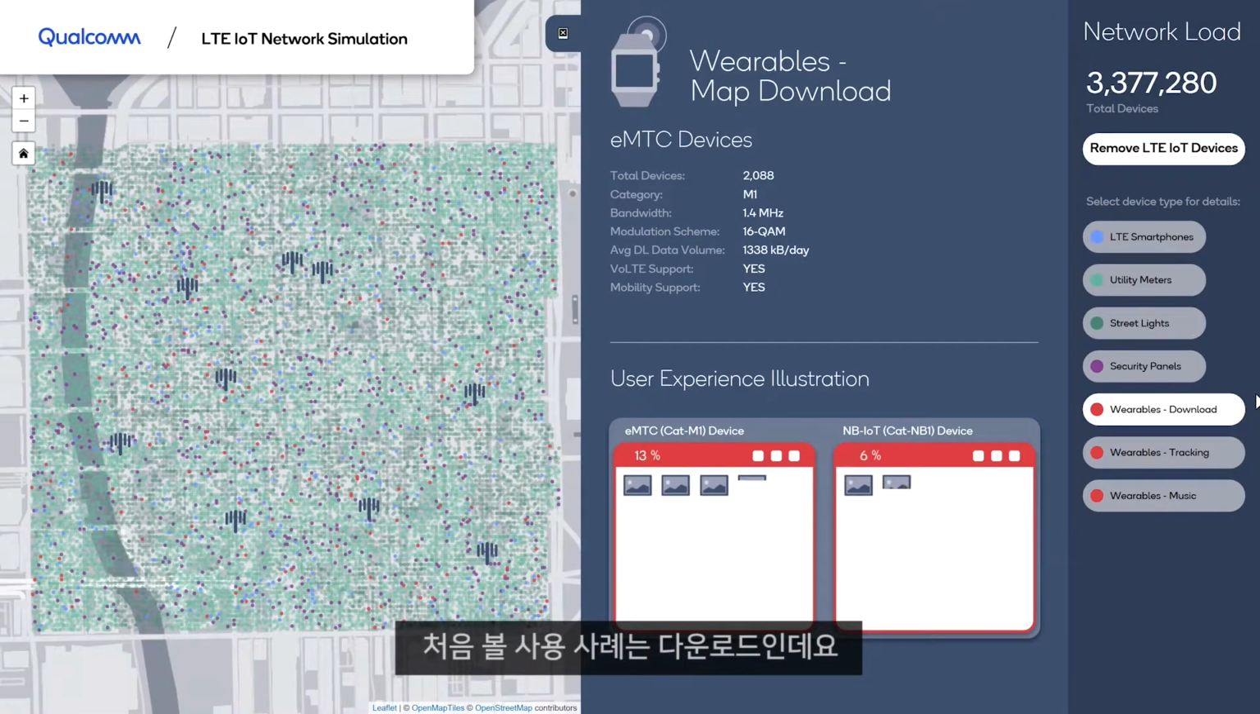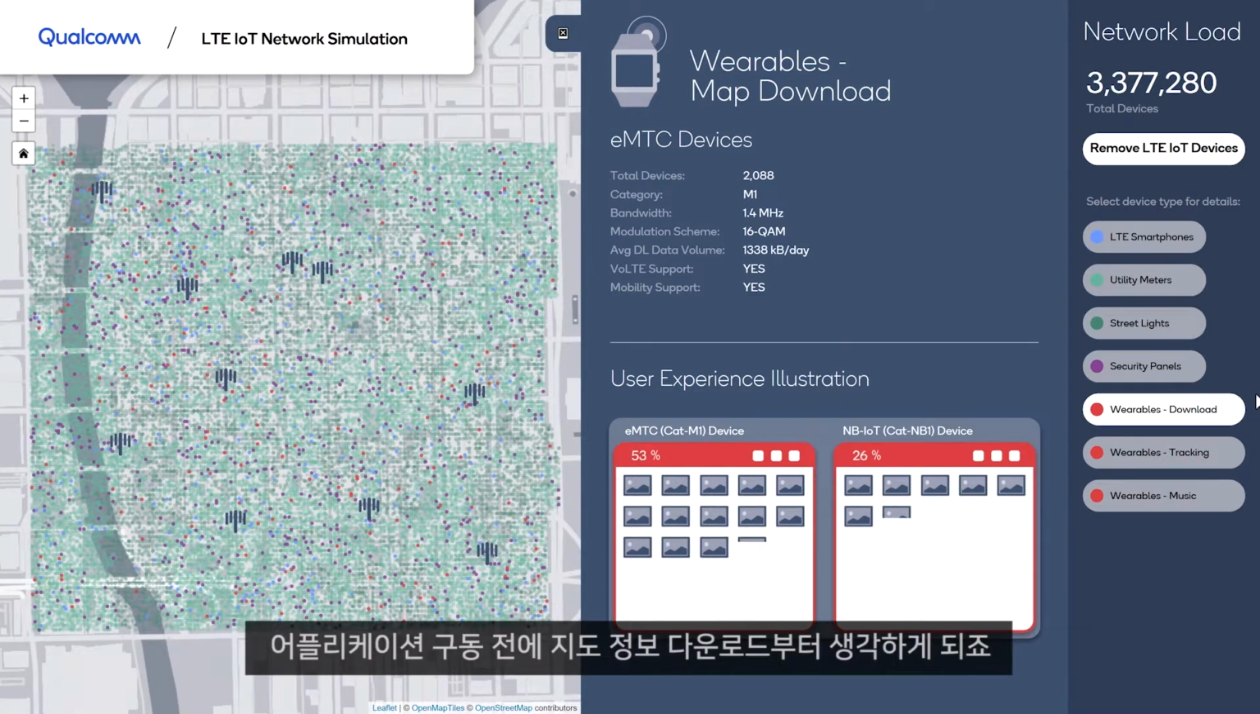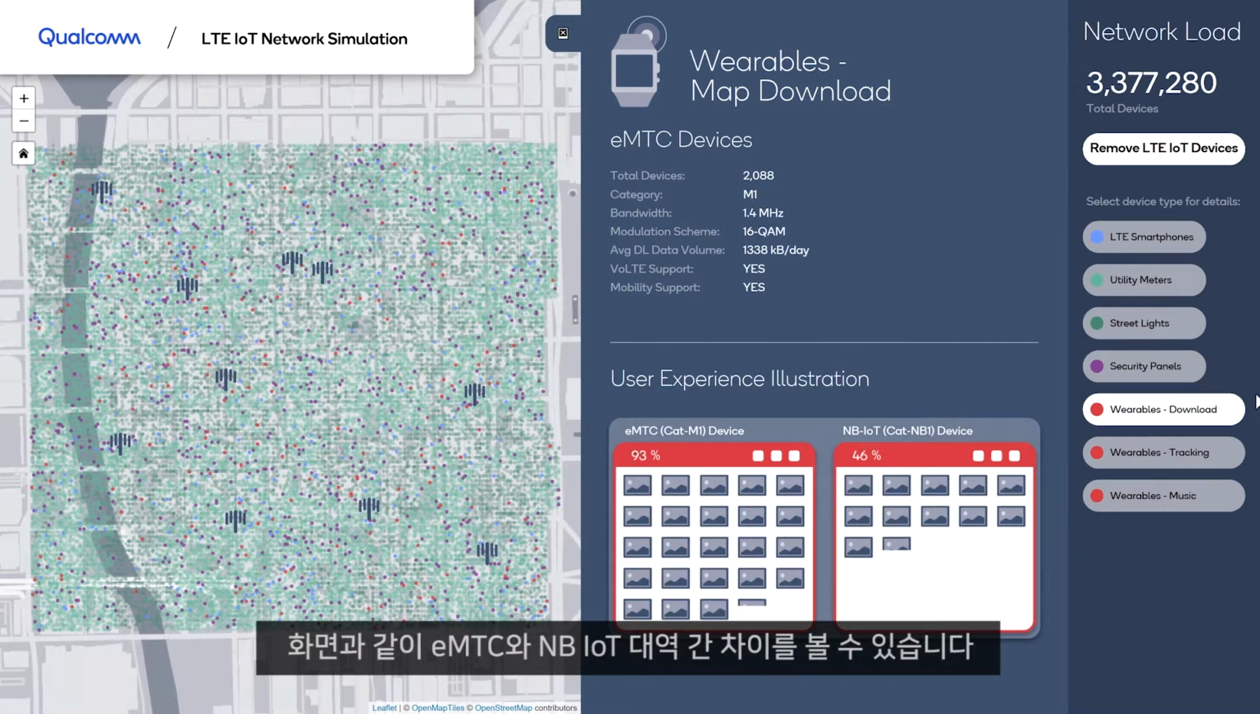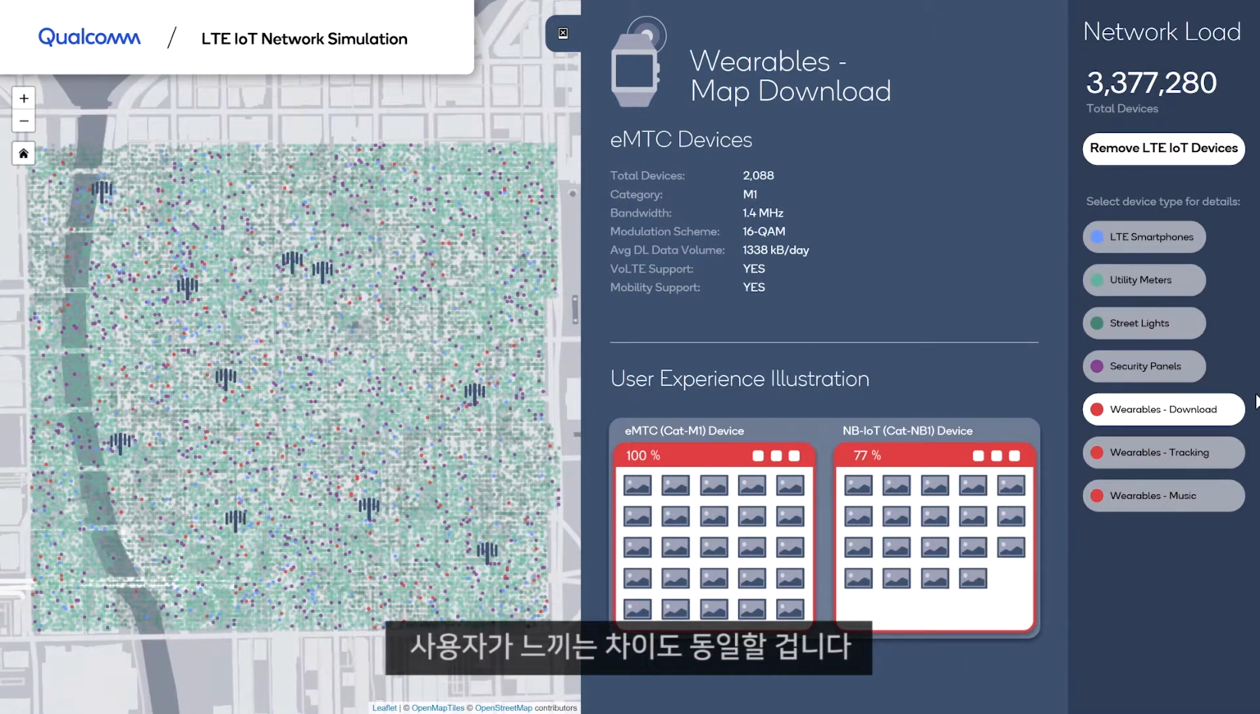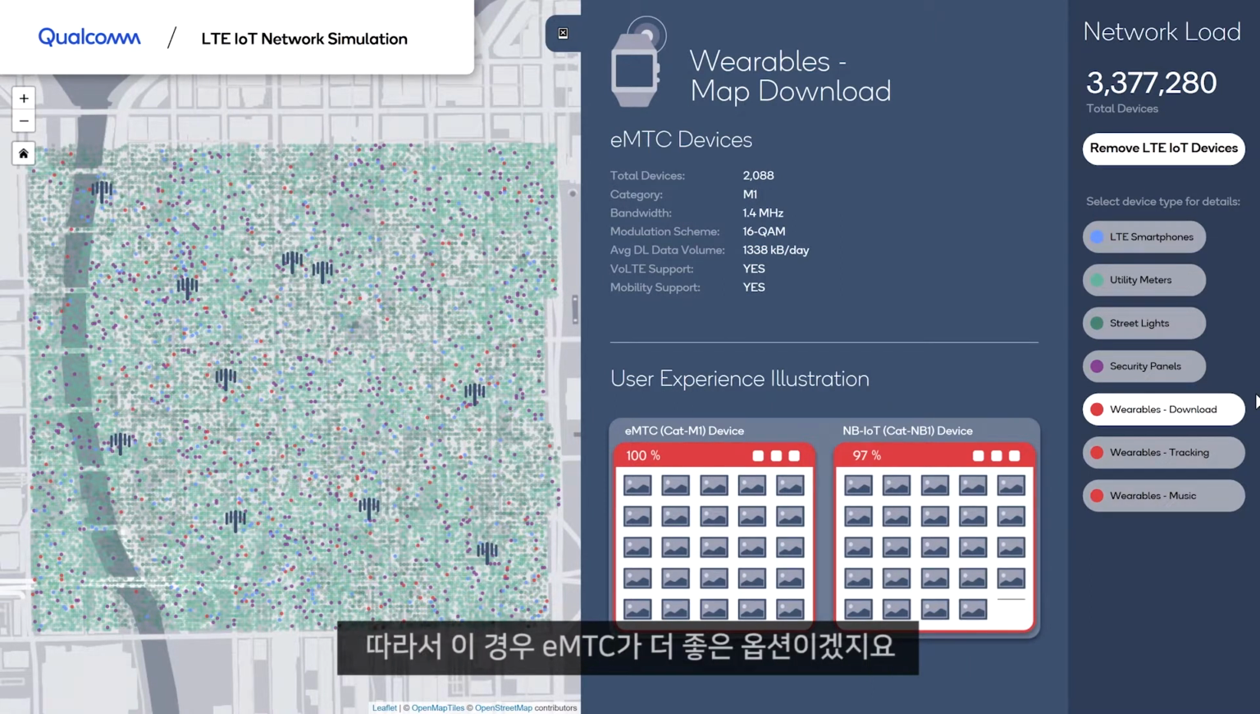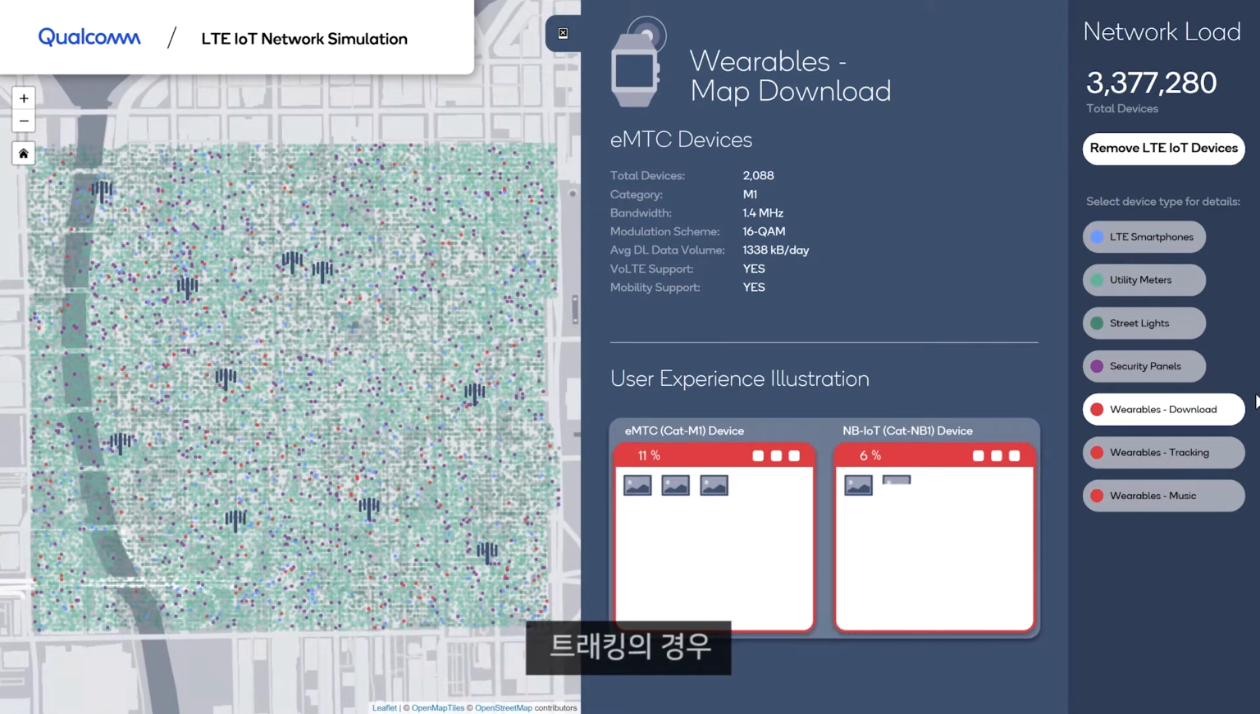So the first use case is downloads. For wearable downloads, we can think of a map download before an application starts. Here we can see the effect of the difference between the bandwidth in eMTC and narrowband IoT, and how it would be experienced by the user. And as you can notice, there's a noticeable difference. So of course, eMTC would be a better choice for this use case.